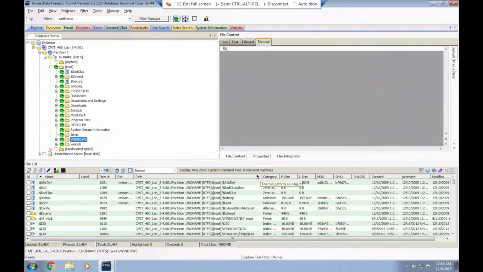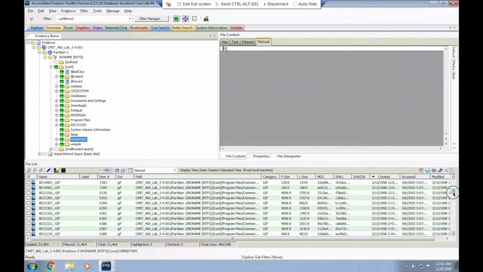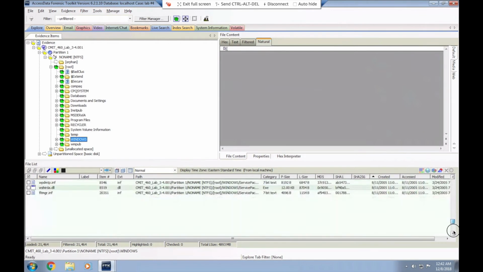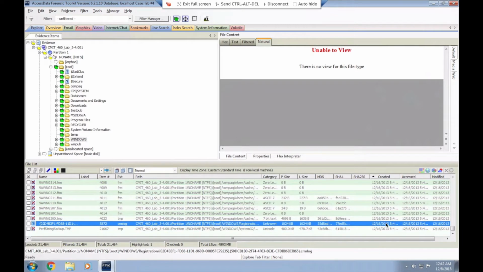And what's beautiful about that, and it is beautiful, let me tell you, is that you can sort, and it will show you everything on the entire drive in the order which you sort by. So for instance, I'm going to sort by created date. And I can look at the entire drive, everything when it was created. So the last things created on this drive were created on December 16th, 2013.